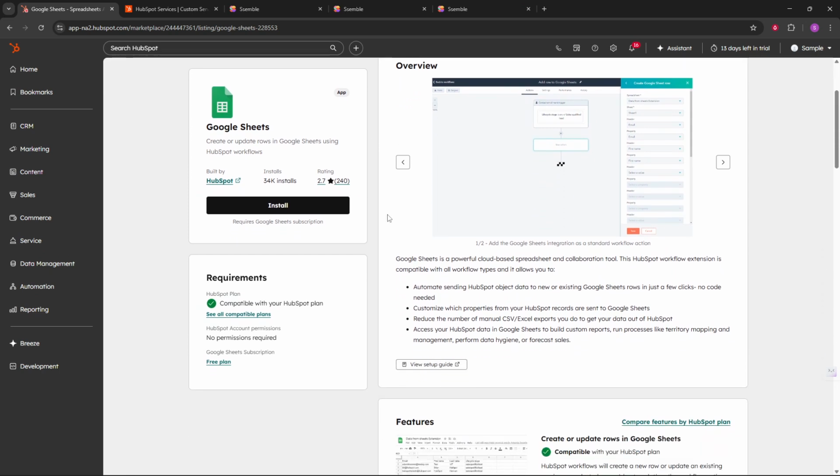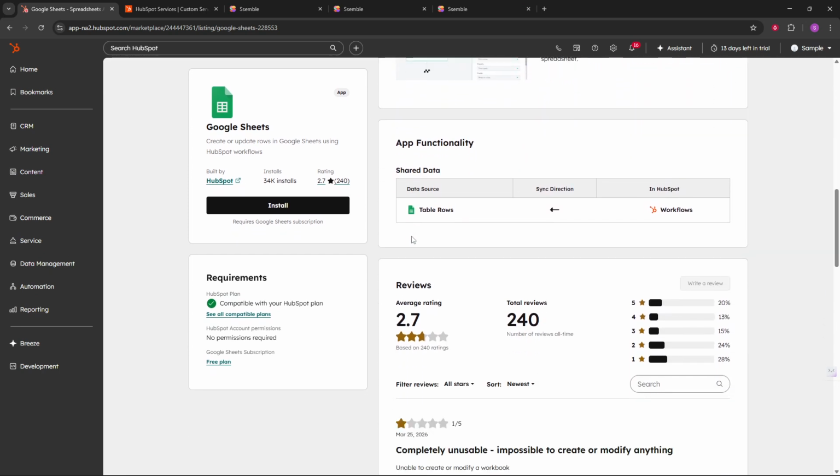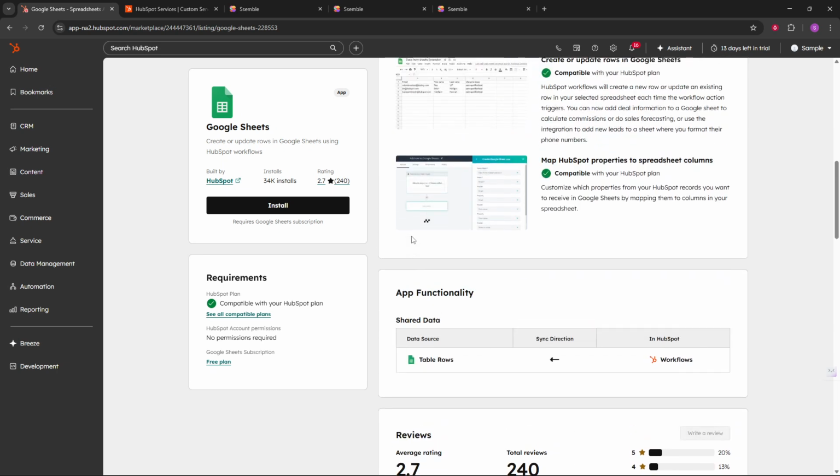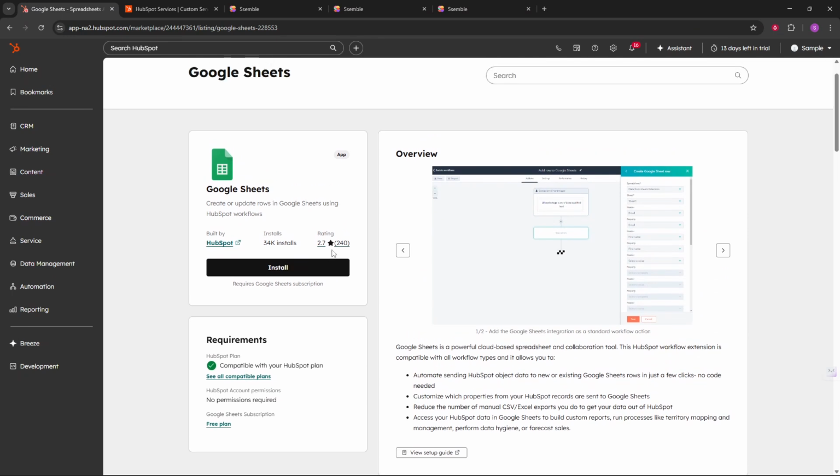Take a moment to read the description and check key details such as features, pricing information, and how the app connects with different HubSpot hubs and tiers. Look at screenshots or videos for a quick sense of the setup and user experience. Reviews and ratings can be helpful for understanding real-world performance, and it's smart to note what data the app can access so you understand permissions and security implications before you proceed.